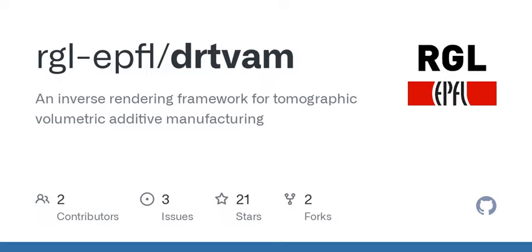Now, one of the standout features of DR-TVAM is its use of physically based differentiable rendering. This might sound technical, but in simple terms, it helps produce incredibly realistic patterns by simulating how light interacts with different materials. So if you're working with scattering printing media, think of materials that can spread light in unique ways, you'd be able to design far more effective and intricate structures.